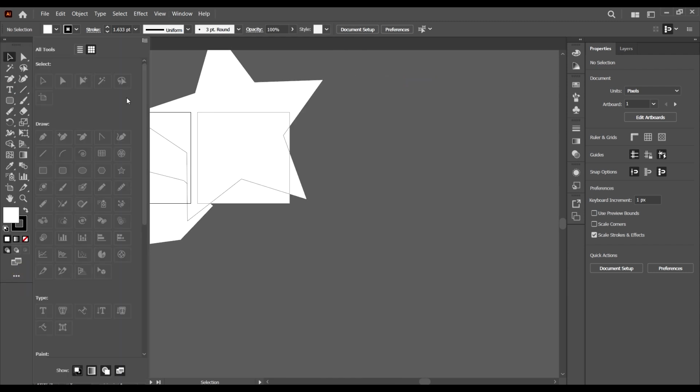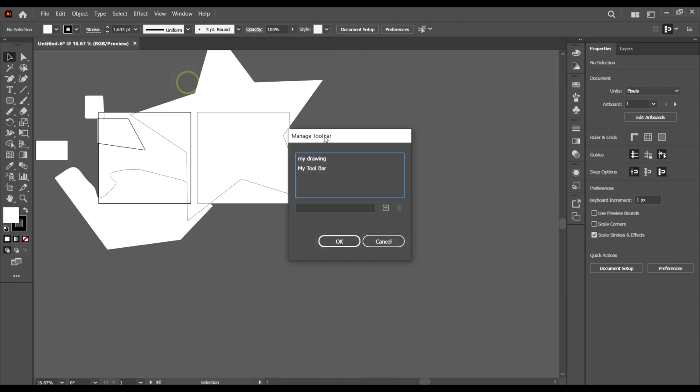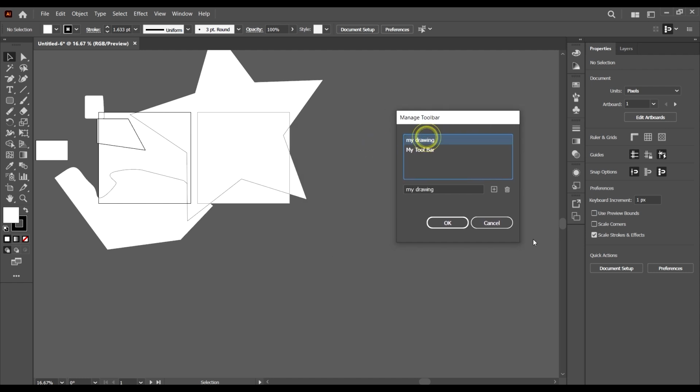And we can also come and manage our toolbars. We can delete our toolbars. We can select the toolbar here, the custom ones, delete. We can select them, delete. We can add new toolbars. We can keep adding, and we can delete.